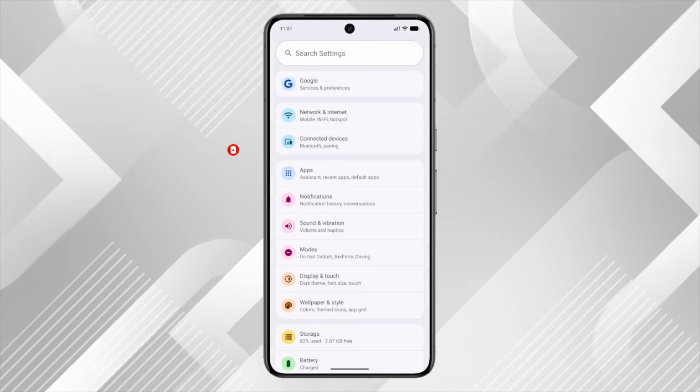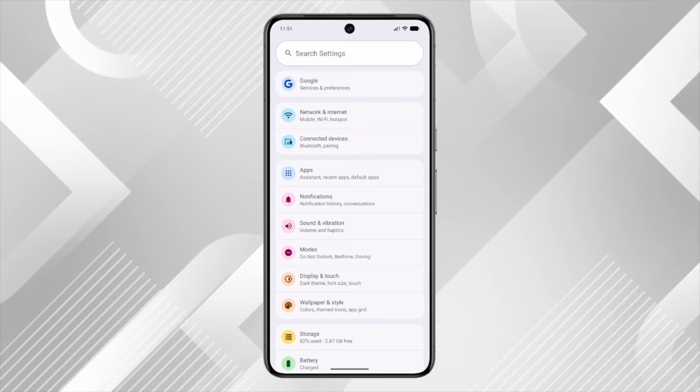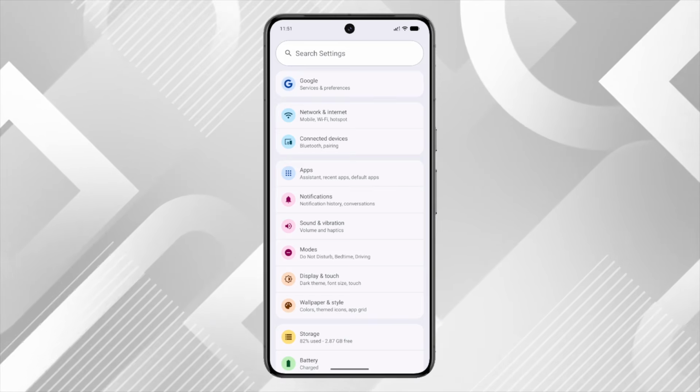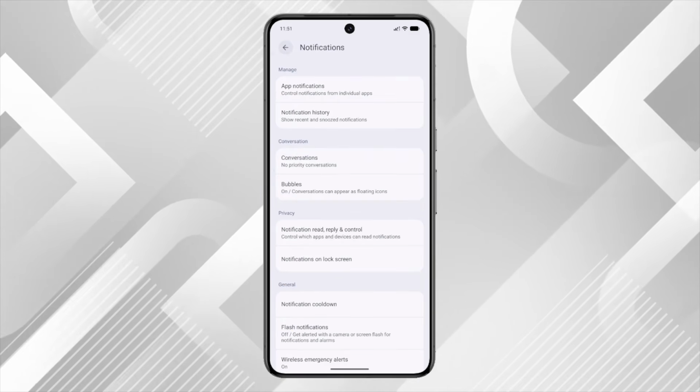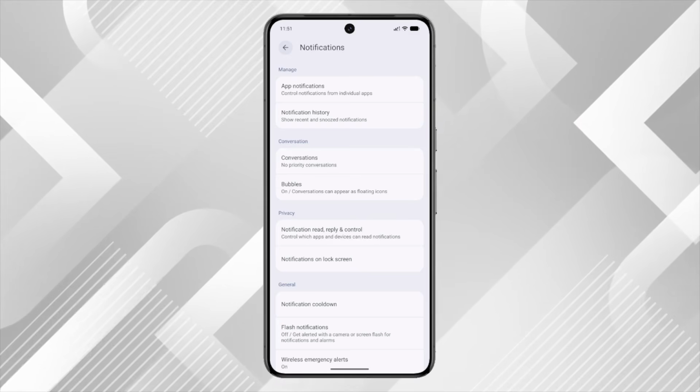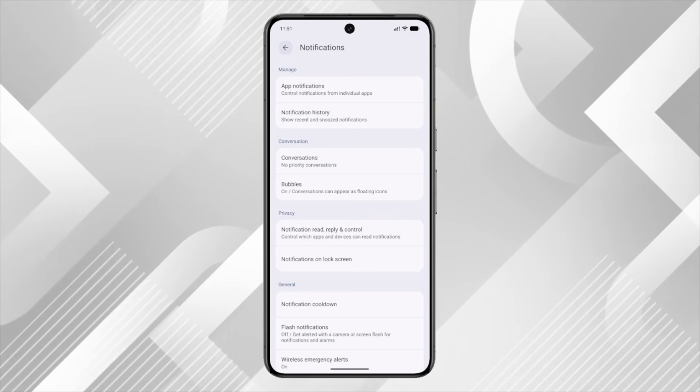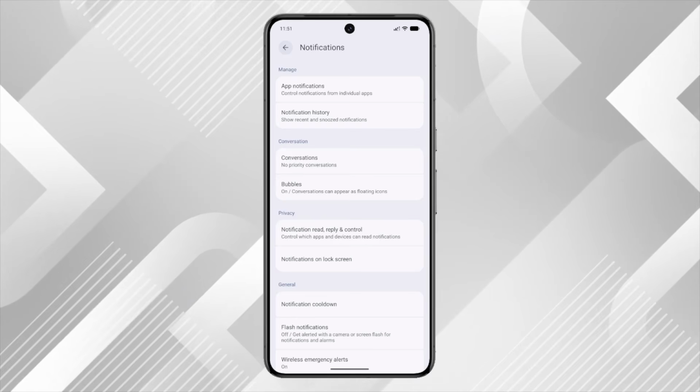This is where you'll find all the controls for managing your phone's features and customizations. Once you're in settings, scroll down and tap on notifications. This section gives you complete control over how and when apps can send you alerts, helping you reduce distractions or stay updated on what matters most.